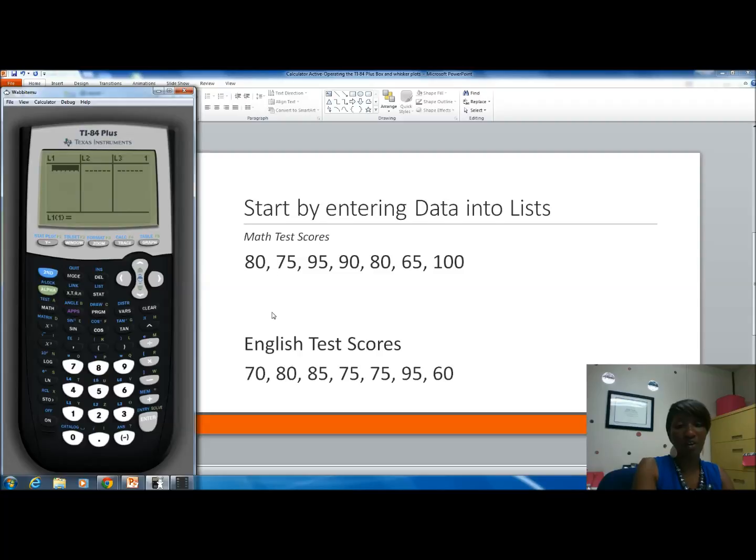And as you can see here, I have two different lists. I'm going to enter the math test scores into list 1, and I'm going to enter the English test scores into list 2. 80, enter, 75, enter, 95, enter, 90, enter, 80, enter, 65, enter, 100. Okay, so I have the 7 math test scores.